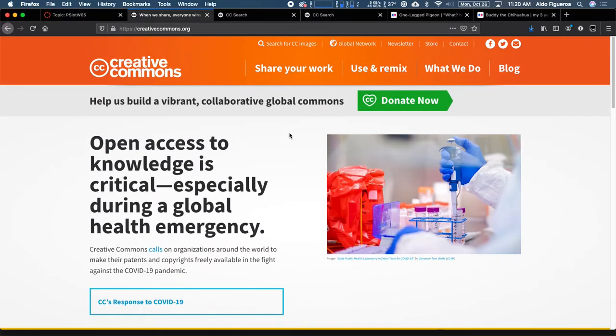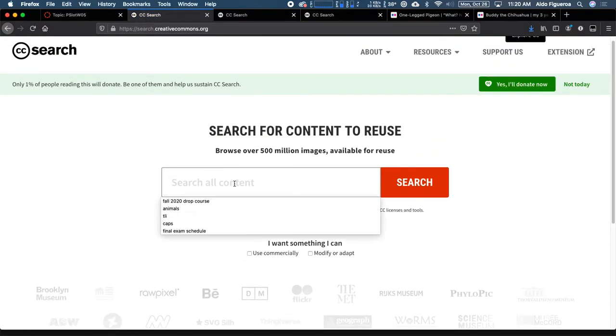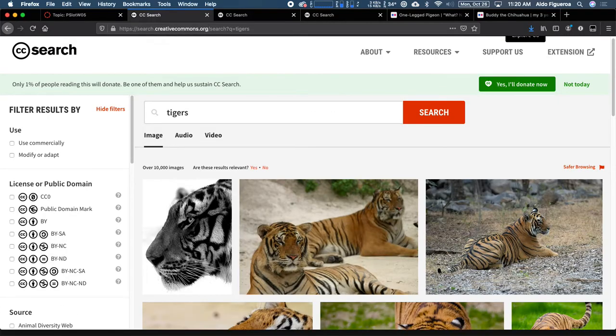If you wish to get some more information about Creative Commons, you can always go up at the very top to share your work, use and remix, what we do, and to get more information. But I went ahead and did a search for Creative Commons images. Within here, you are able to search for something like, for example, tigers. Earlier, I was trying to look for tigers. So here are images of tigers, but there are different types of licenses, and each one of them has different uses.